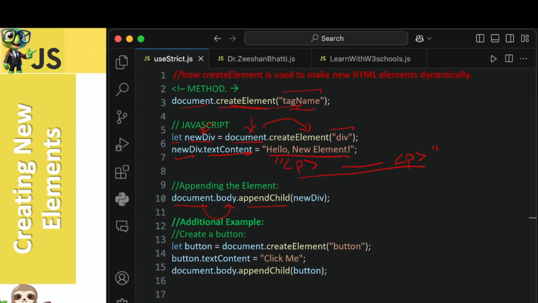Now additionally, you can create a button as well and add that. So for example, if you say document.createElement('button'), like I said, any HTML content you can create, even a button. You create a new button, assign it to a variable called button. Then you can say button.textContent, change its content to "Click me".